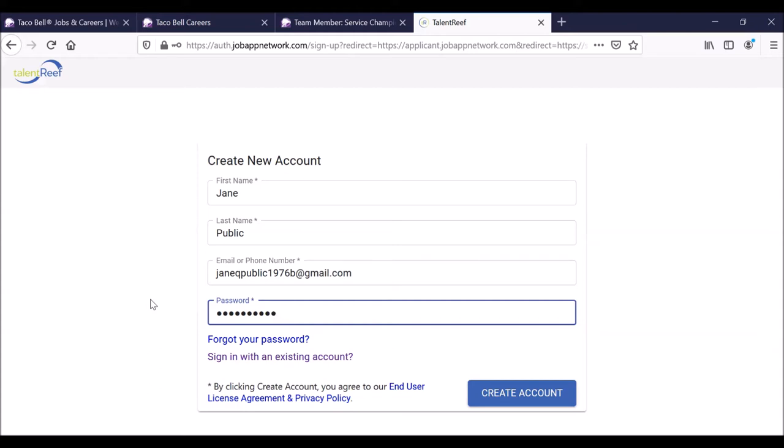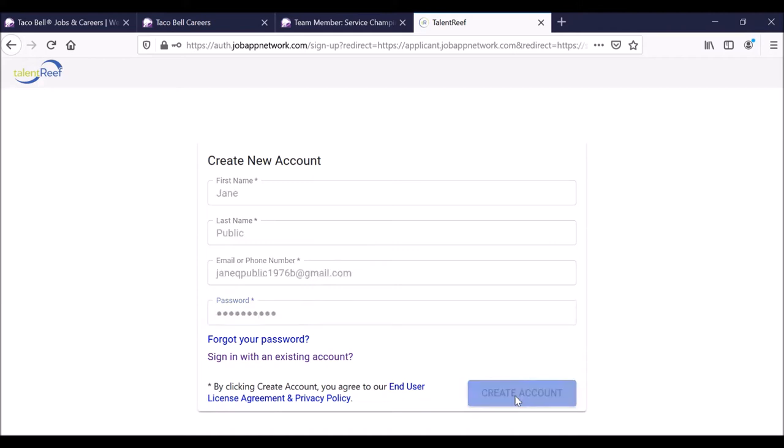Whatever password you create that fulfills those requirements, it is imperative that you write it down, save it, and you can also save it in your smartphone, or you can email it to yourself. It's important that you remember the credentials for the account that you create so that you can continue or check on the status of your job application. When you're ready, click on Create Account.